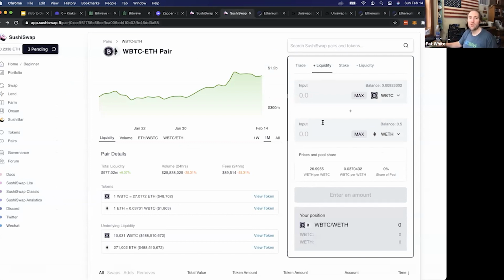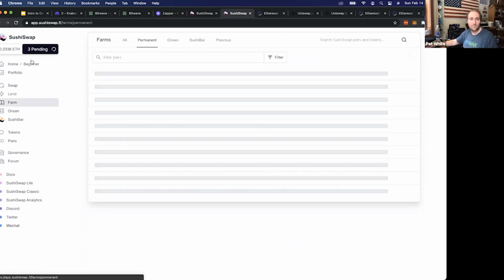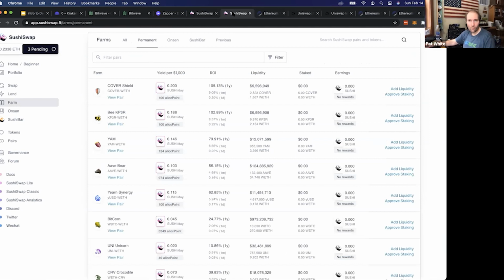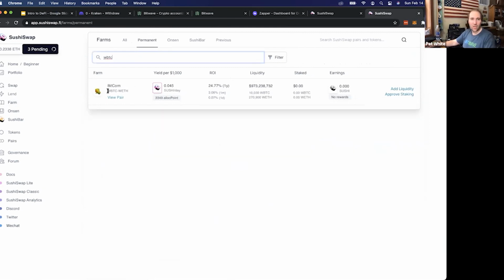So now that I've done this, Sushi is incentivizing people to interact with their protocol. They are excited about people interacting with their protocol, so they've set up a way to reward me for this. I'm going to come in here and click on farm. Let me close this stuff to the right. Okay, and I have that WBTC pair. They give it a cutesy name here, which is their Bitcoin. I've never really gotten Sushi, but I guess it's cute.